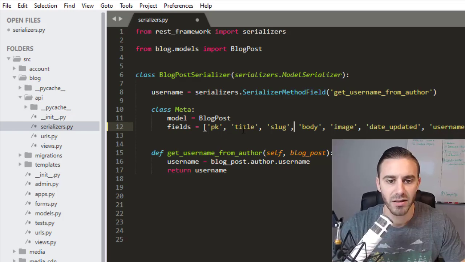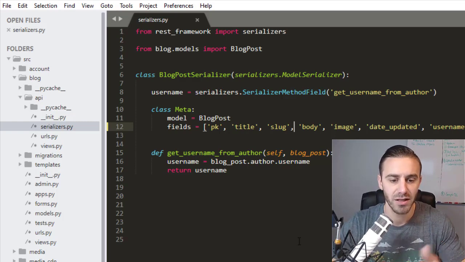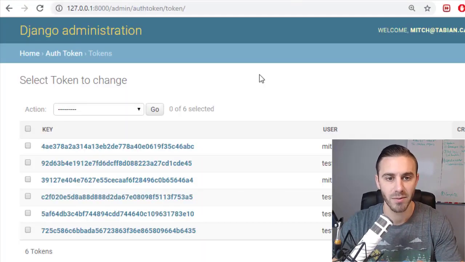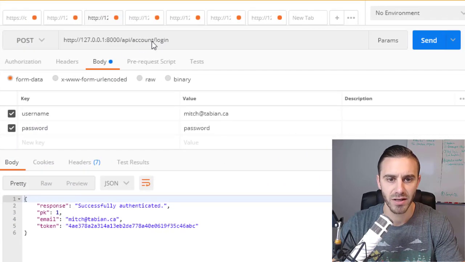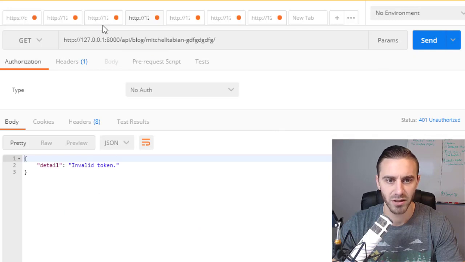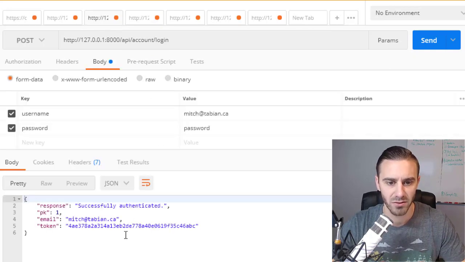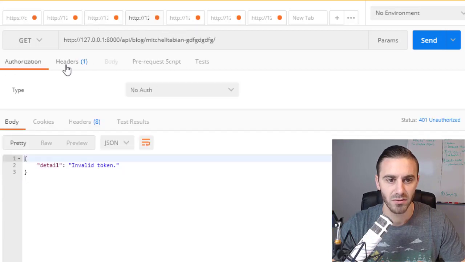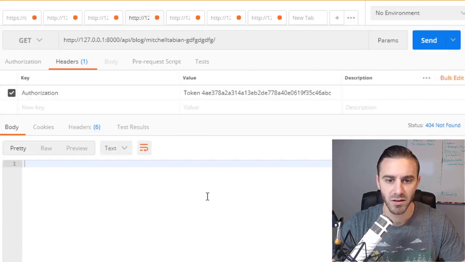Now, currently, the way this is, when it returns a response from the server, when you do it in production, the image returned from AWS has some weird signature. I can't actually show you because I'll just query a blog post. Invalid token. Let me just grab a valid token. Grab this, go to headers, paste in that token. So that returns nothing because there's no blog post.